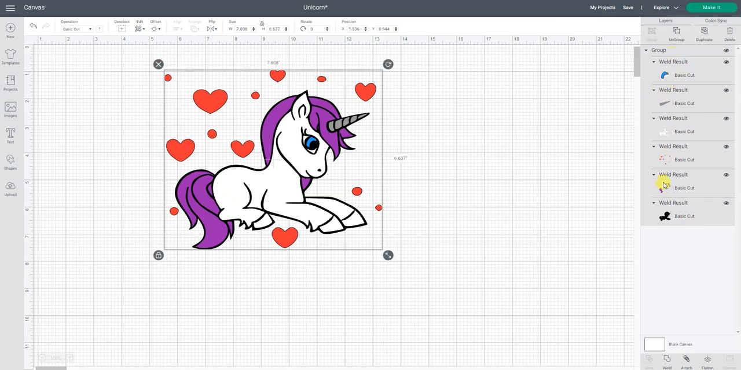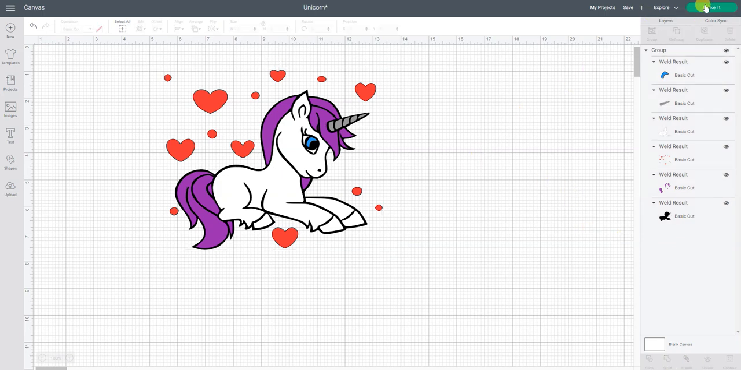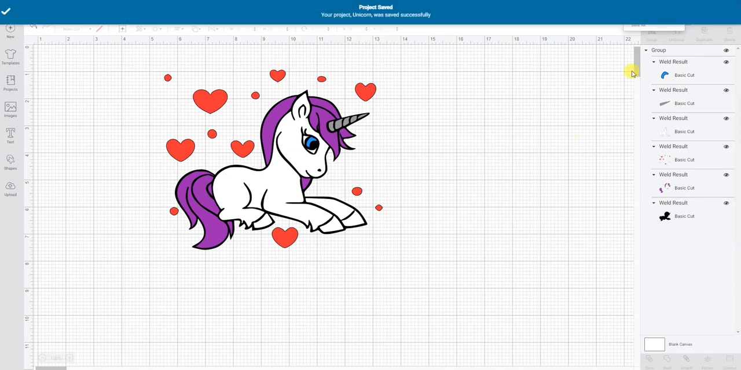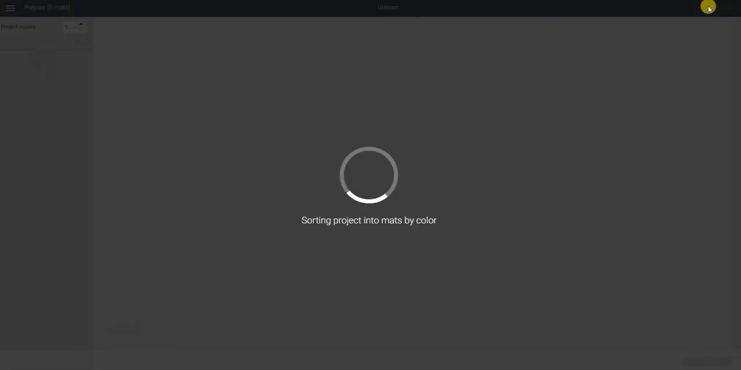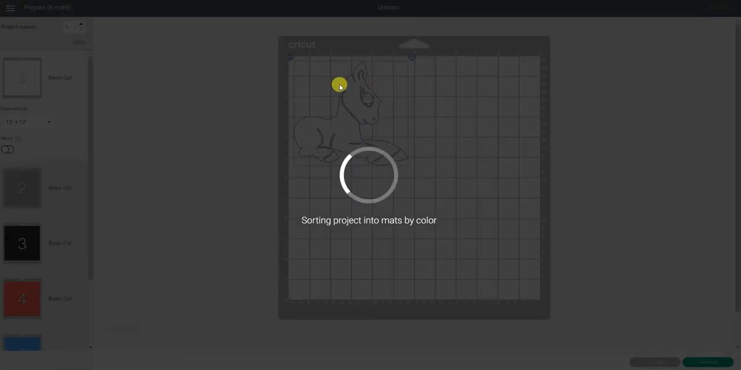So now I have this. Oh, and when I click make it, well, let's save. Always hit save first, because if something goes wrong, at least you have it saved. Okay, so now I'm going to hit make it. And it's going to think for a while because this is a big file.